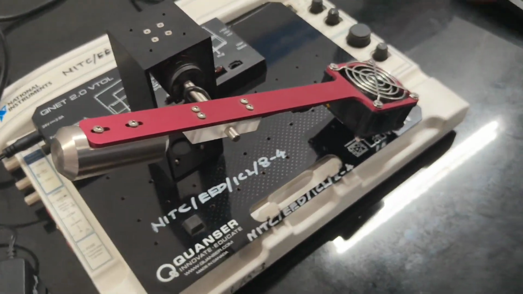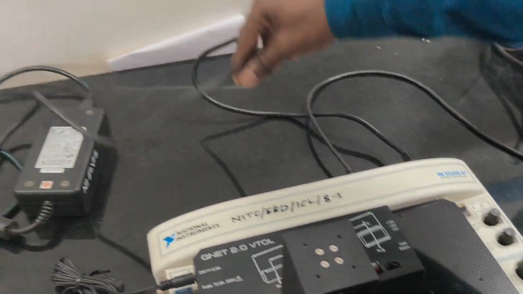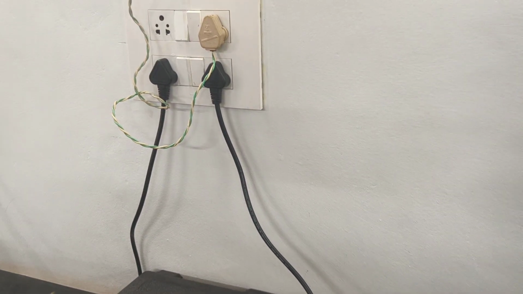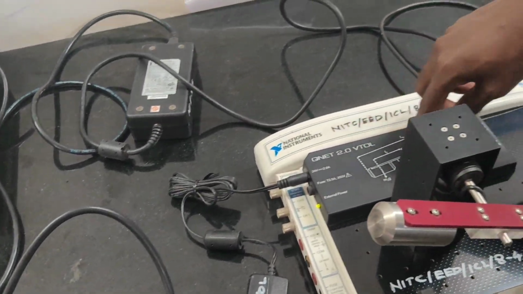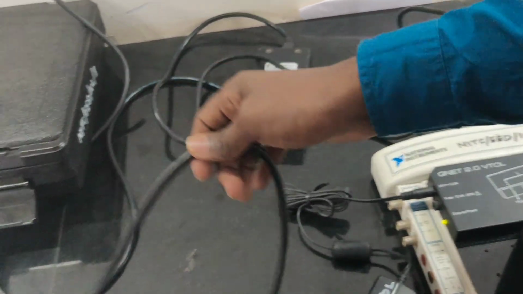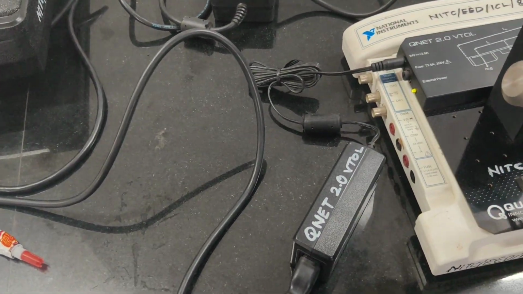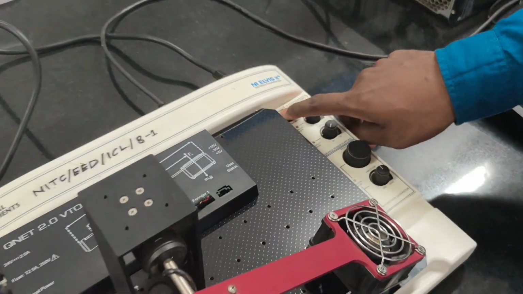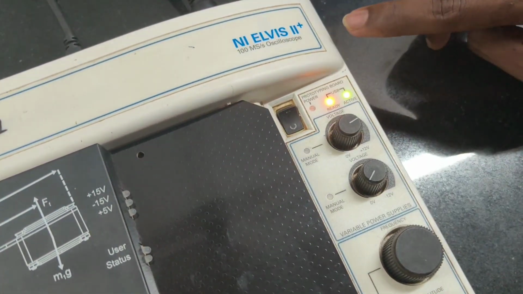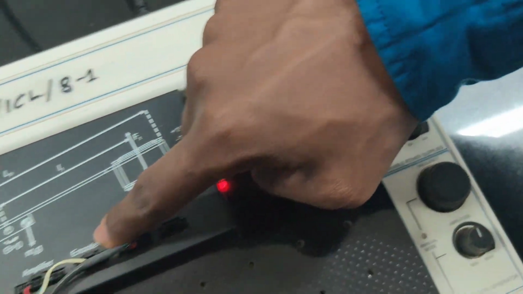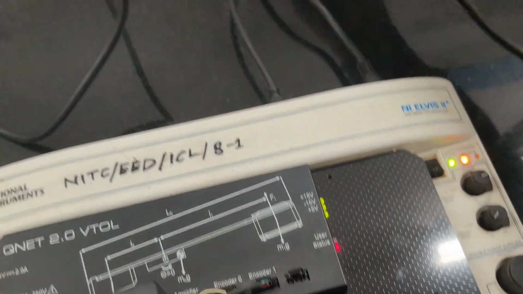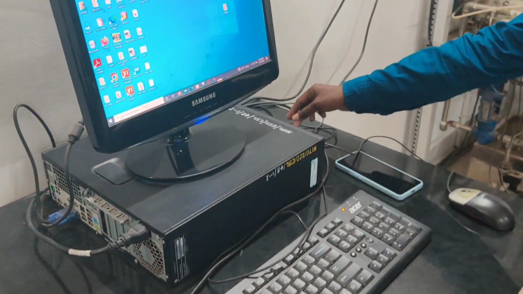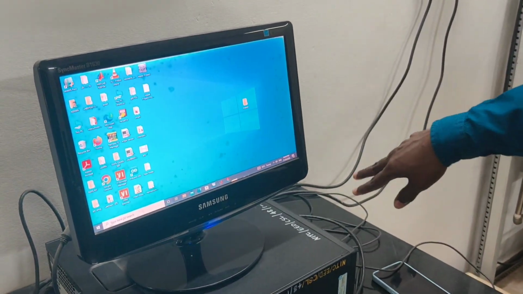For connecting, we need to plug in the power cable to the ELVIS board. It is connected there, and we need to connect the power cable of the QNET VTOL system, which is also connected using this. We need to switch on the ELVIS board and then switch on the QNET board, and this is the data cable which will be connected to the computer through USB.